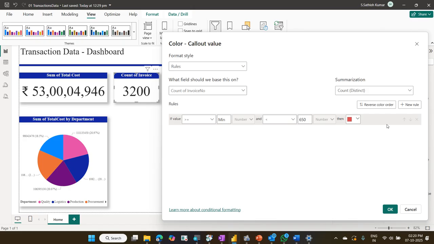New rules. Let us go for new rules. 650. From 650. I am typing 650. But when I entered 650, you can see this OK is grayed out. And I am getting a red indicator. Could you tell me why there is a red indicator? Why the OK is grayed out here? What is the reason I am not getting this OK activated?